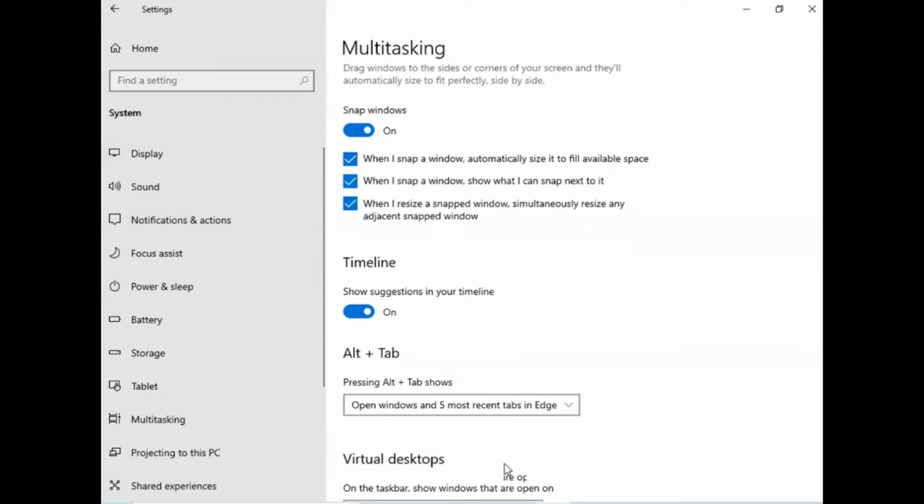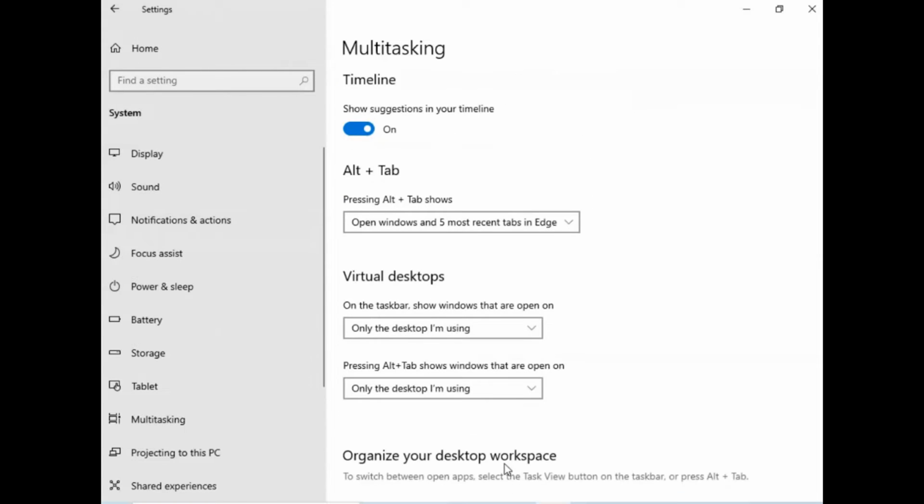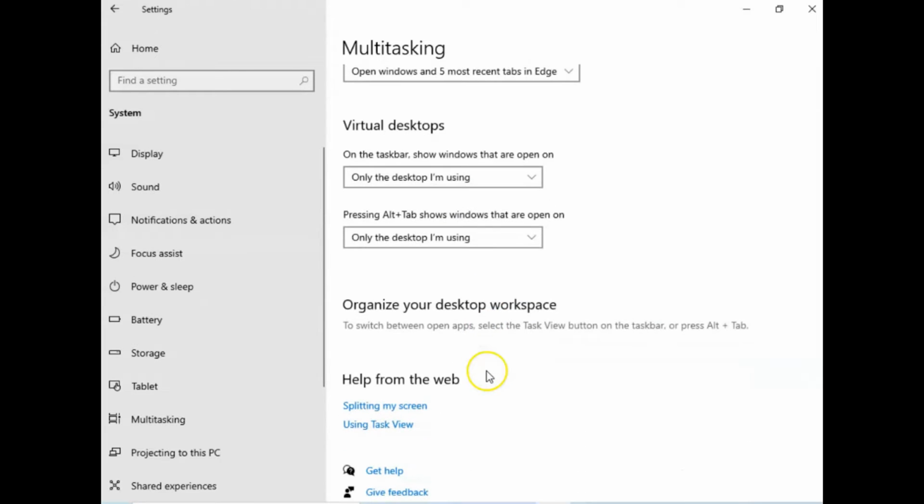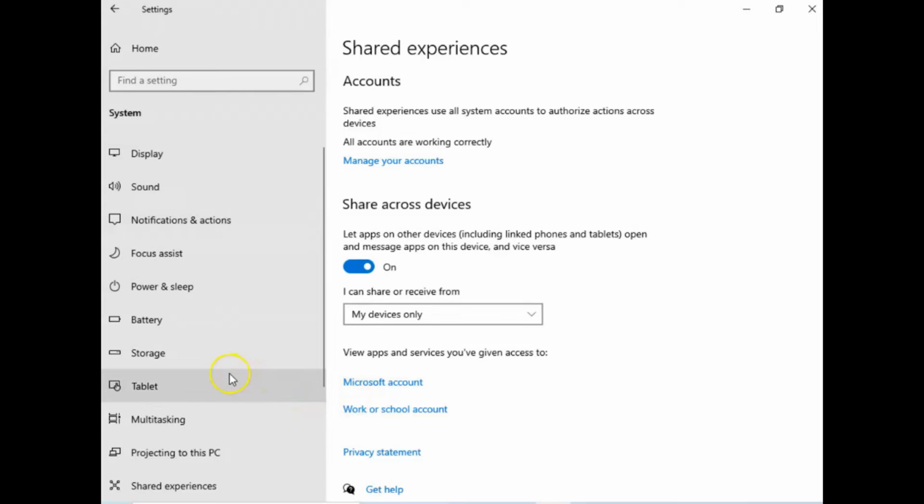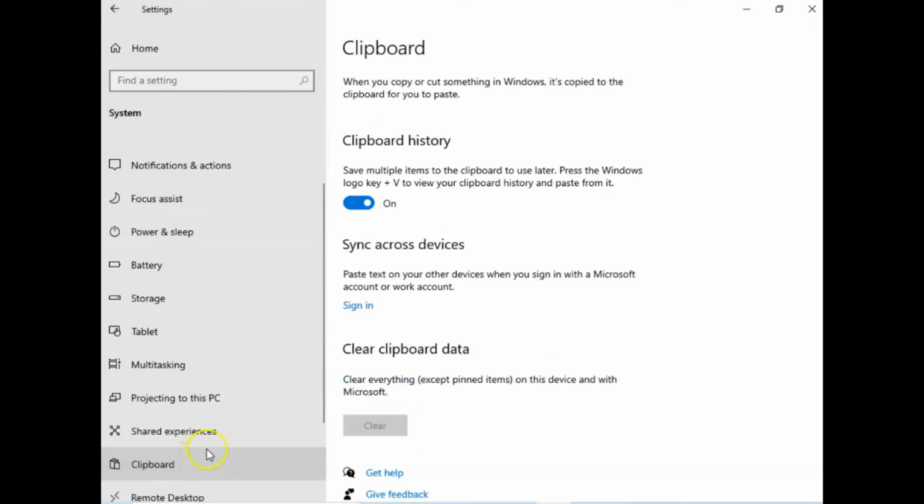Multitasking. Sometimes if you're working on a document or two and you want the browser window on one side and the document on the other side, by playing around with these settings, you can make it fit to what you want. Virtual desktops.